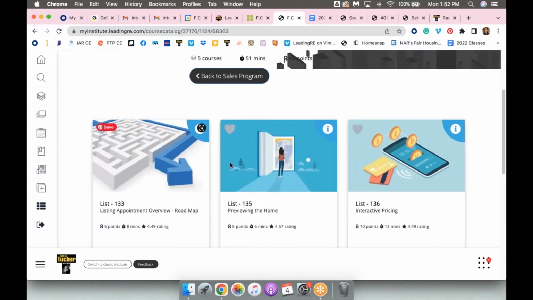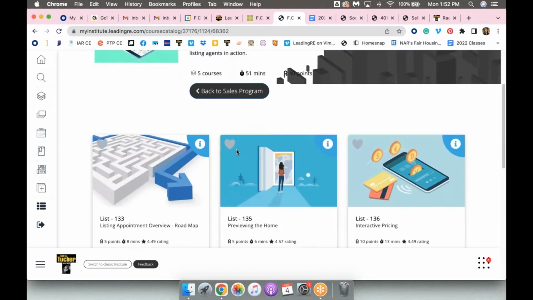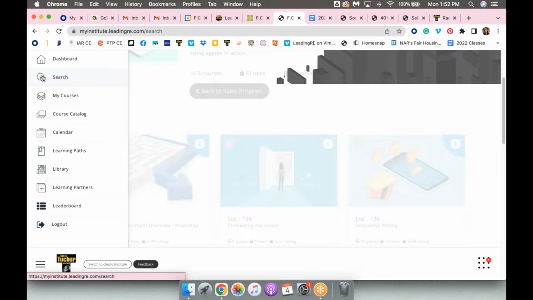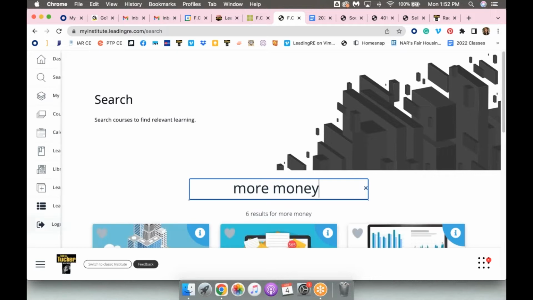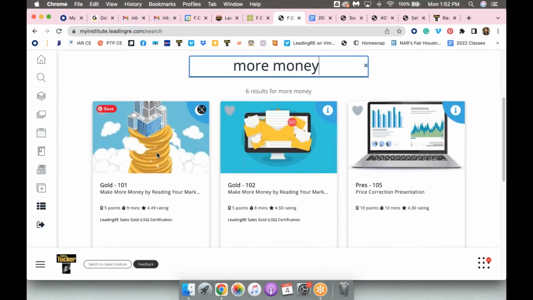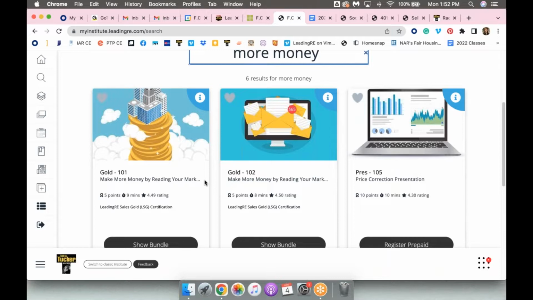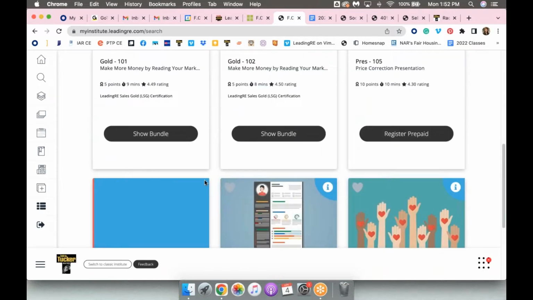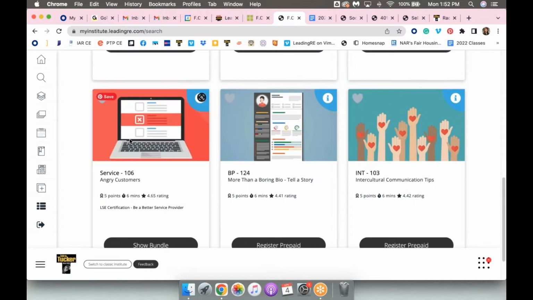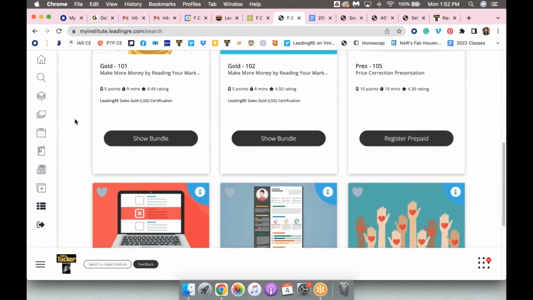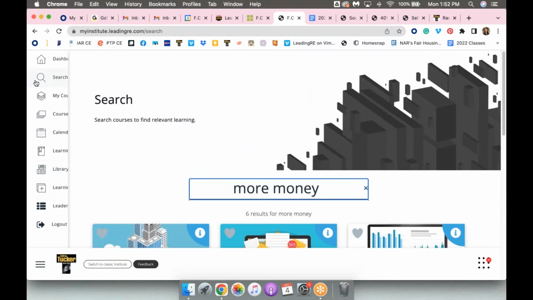And then, like I said, if I only got through 2 of these, I could come back later to finish it out. You can search for different classes. So maybe I want to get more money, right? Because we all want that. Boom. Make more money by reading your market. You could literally just search for whatever it is that you're looking for. Ooh, here's one about angry customers. That's kind of scary, right? So you can search for stuff.